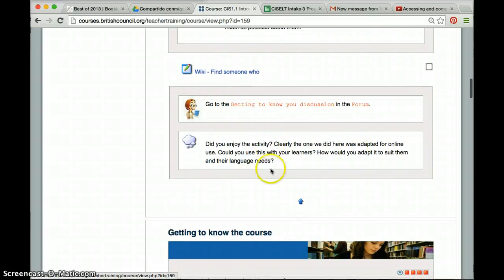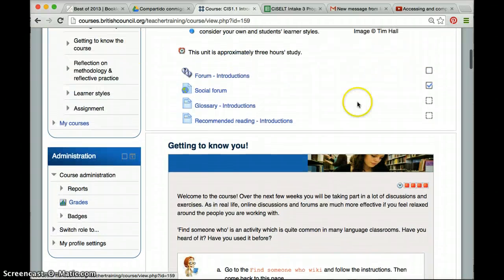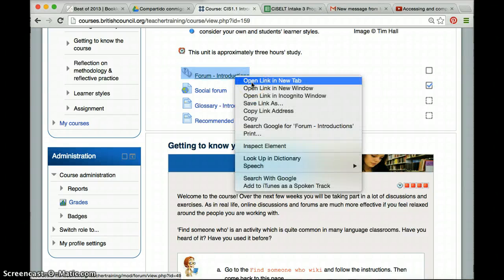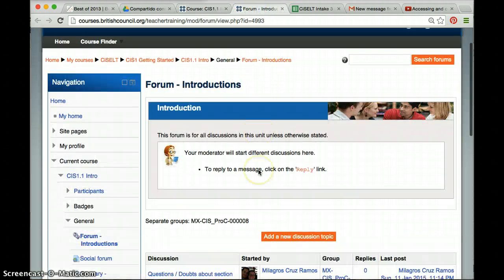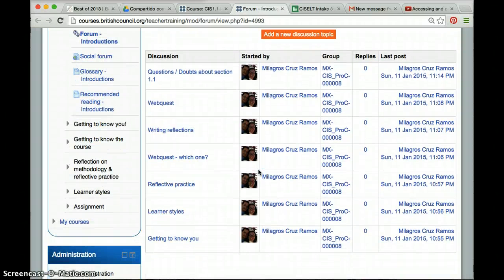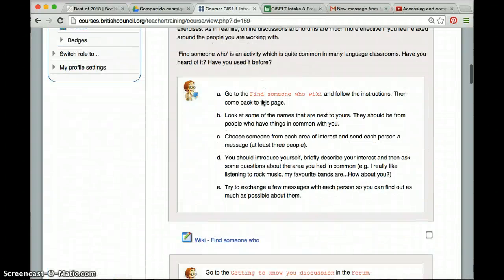Then after that, we continue reading until here we find "Go to the Getting to Know You discussion in the forum." So every time I see an instruction like this that indicates me to go to the forum, I have to go back up and access the forum section, which is Introductions. In this case, I'm going to open that in a new tab. And here, if I open it, I'm going to see the different discussions in the forum. They are ready for you to start working on them, all right? So let's go back to the previous section.